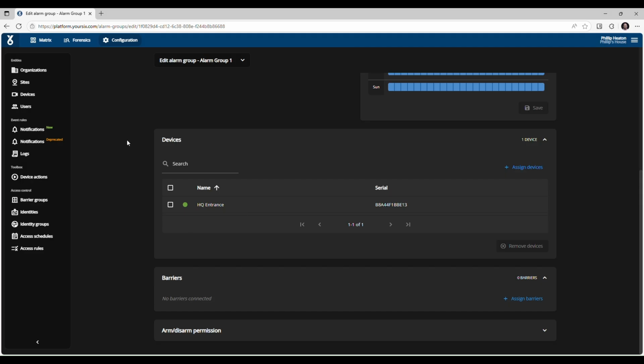I'm going to jump over now, and we're going to actually create the notification. So to this point, just as a reminder, under organization, we created the alarm group schedule. Then under sites, we created the actual alarm groups.